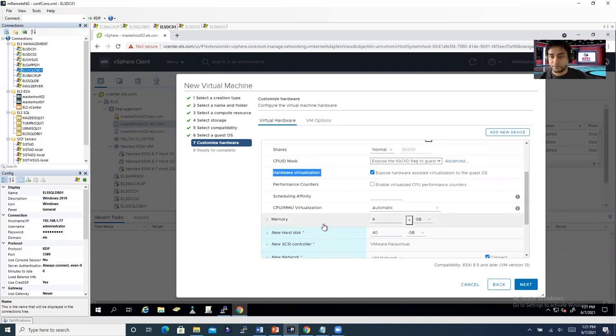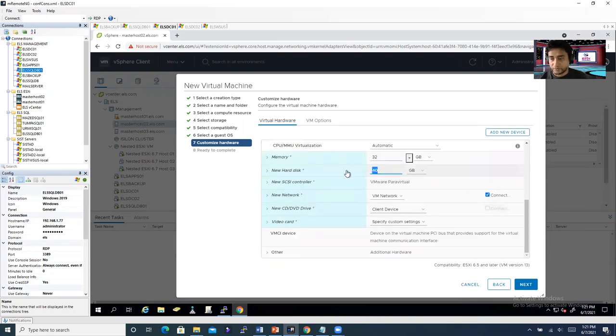Environment, your resources. In memory, I have plenty of memory, I can say 32. Hard disk. For the first hard disk, you don't need 40 gig, you don't need 30 gig, because ESXi only captures 4 gig, but it's better to have at least 10 gig minimum. And if you have more space, it's better. It's fine, no problem. You can assign 40, you can assign 60, you can assign 100 gig. But 10 gig is still sufficient for installing ESXi.